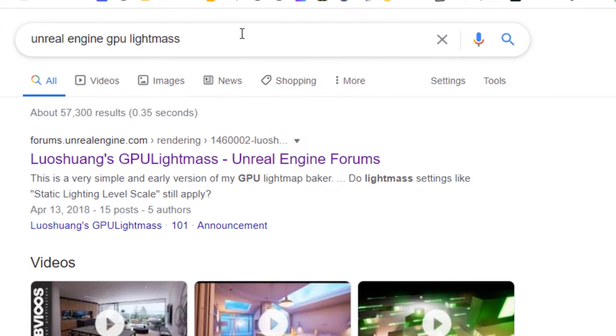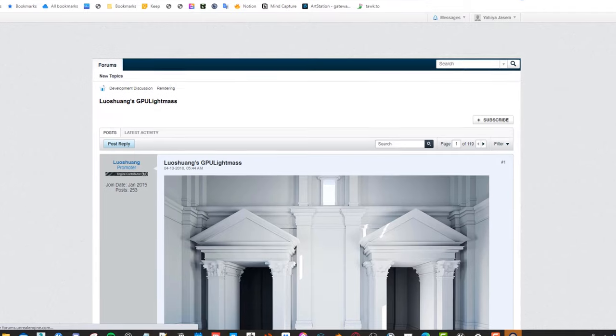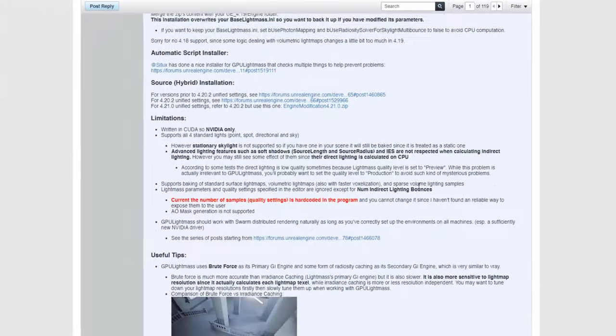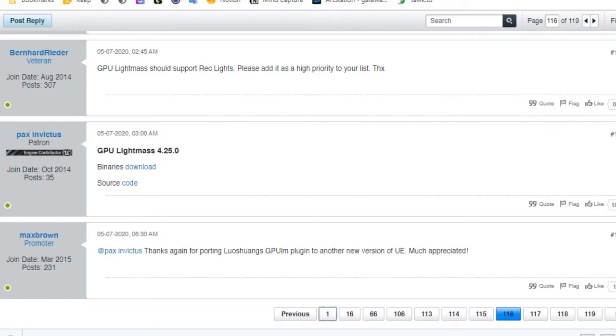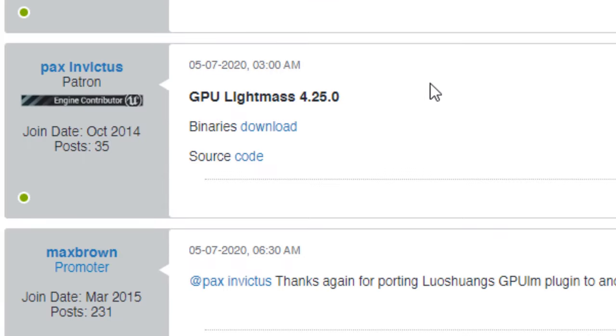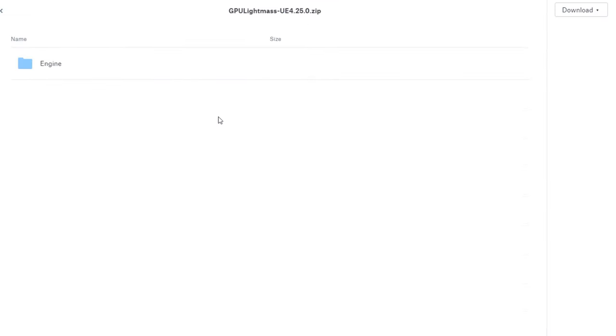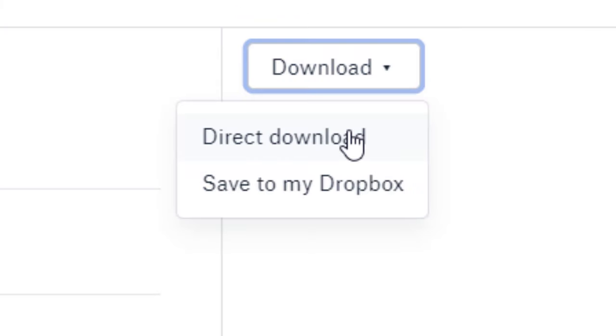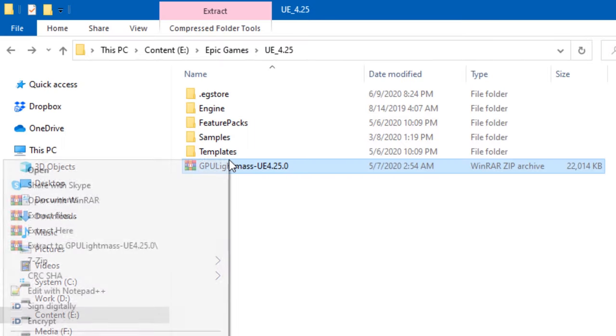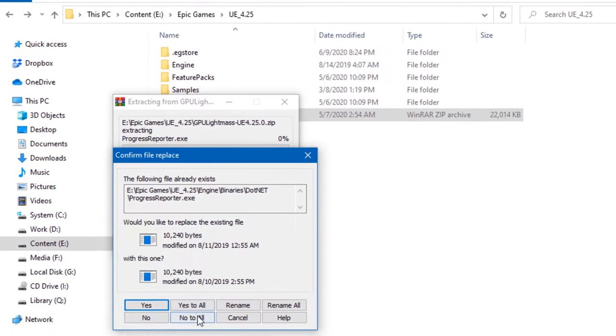It's time for Lushang GPU Lightmap Baker. If you use Unreal Engine mainly for architecture, this will make your life so much easier. However, it's super important that you read the first page and understand the limitations of the baker. For example, it's written in CUDA, therefore it works on NVIDIA cards only. After you download the baker, copy it to your engine and extract the files, then replace all.